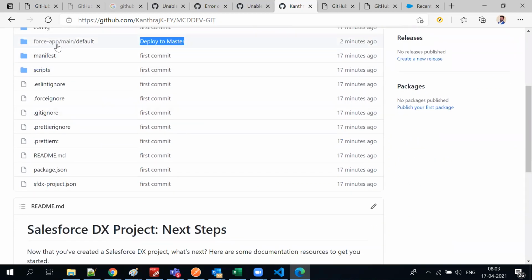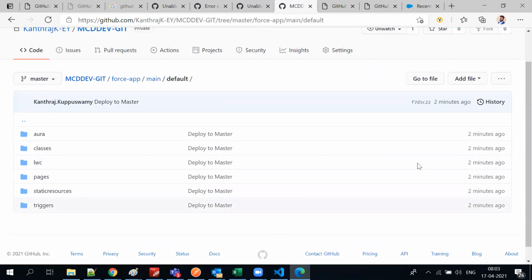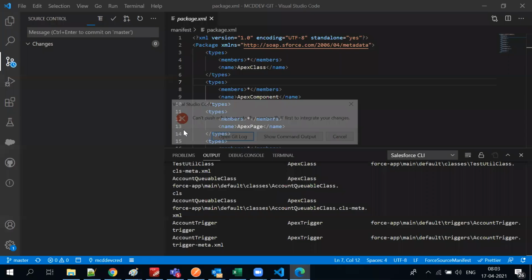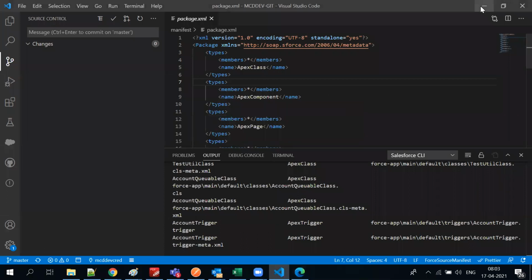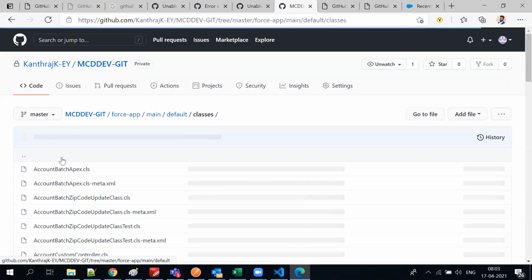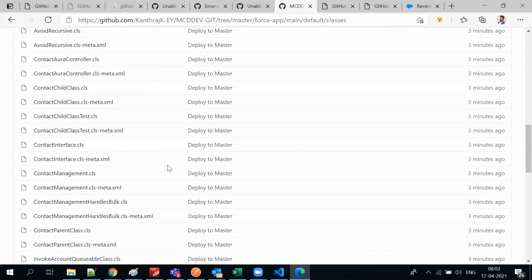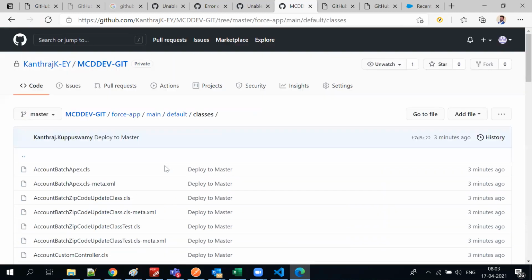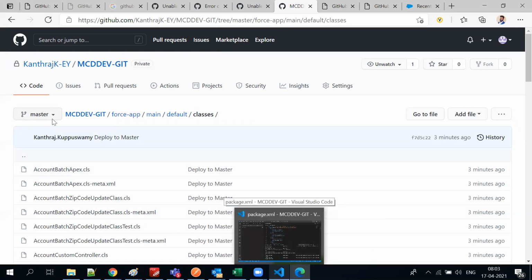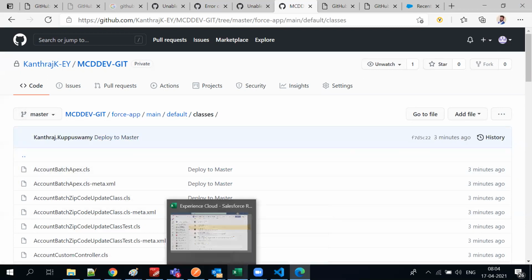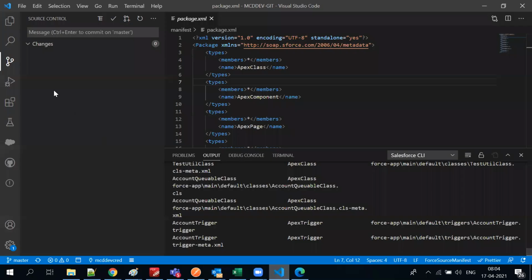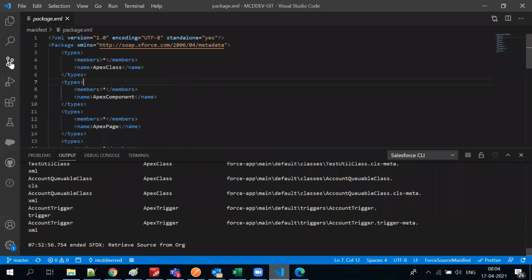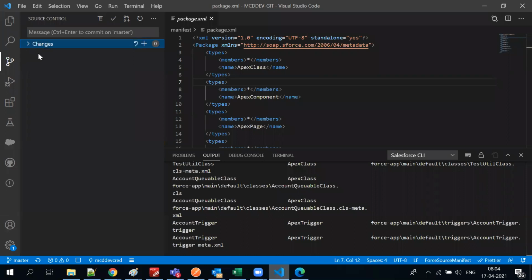So let's come here. If we go here and then check, we have a bunch of classes. If you click on classes, these are all the classes that we have applied here. So we're done with pushing the components from our VS Code. It has no changes. Look at this, changes 0. Something you try to create or modify, it makes a change here.